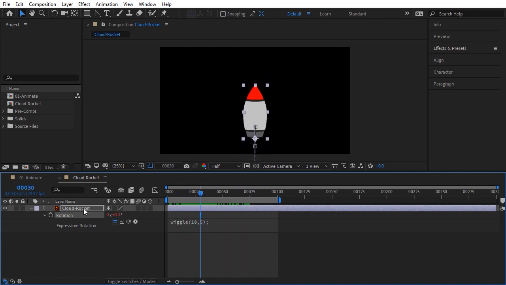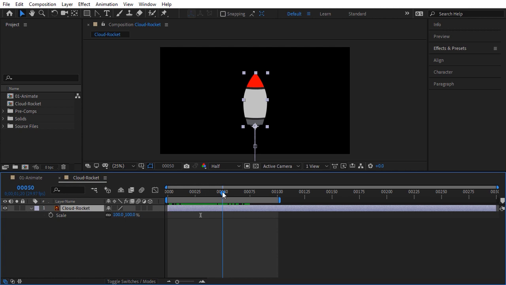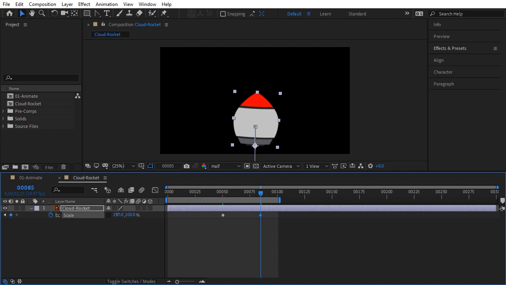Okay, now I want to animate the scale property, so press the S key, go to frame 50, and unlink the scale. Create a keyframe here. Let's increase the scale X here a little bit, so let's change it to 125. Now let's go to frame, for example, 85, and change the scale X to 300, and change scale Y to 75.